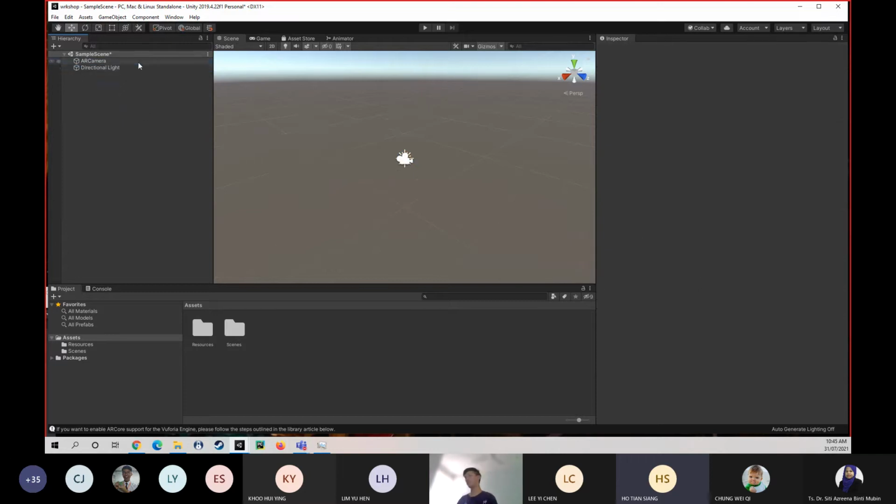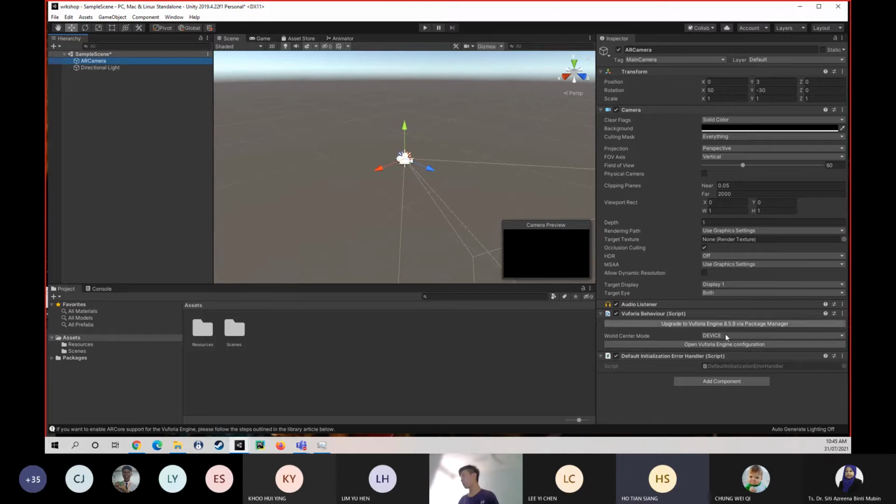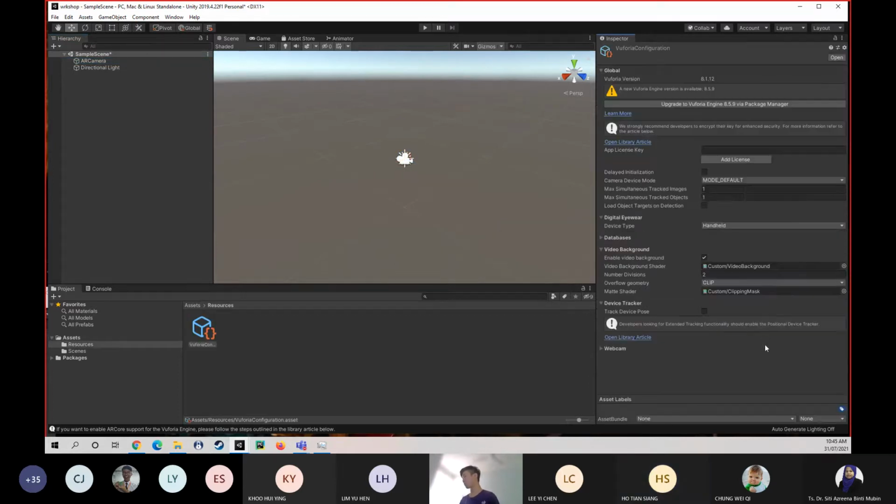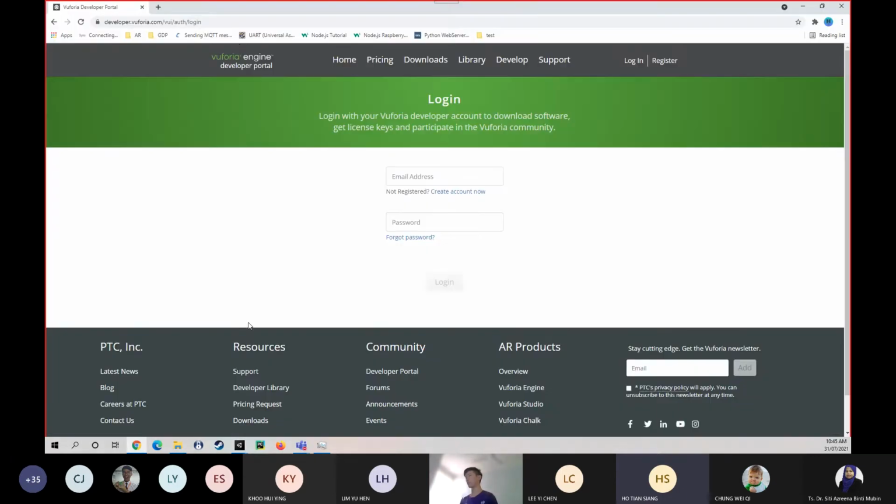Before we start this, now you go to Open Vuforia Engine Configuration. You can see that there's an app license key here. This requires you to register a Vuforia account. So let's go to the Vuforia developer portal. You just type Vuforia portal and you'll see it. Then you go to Develop.